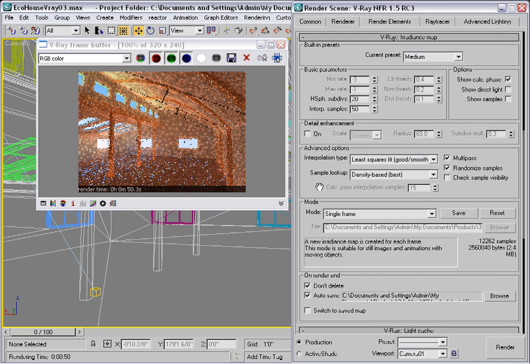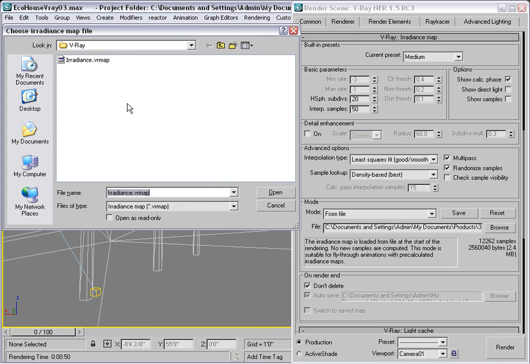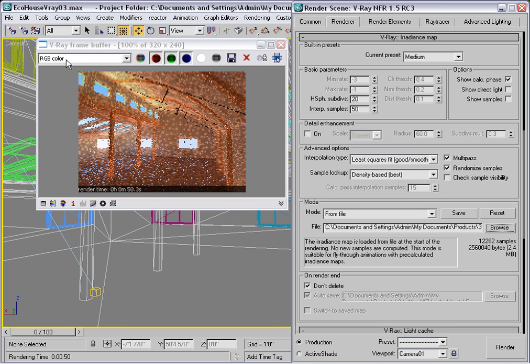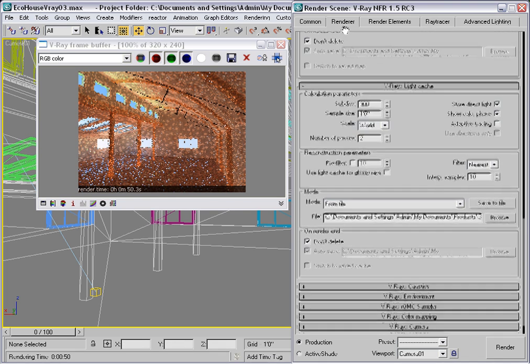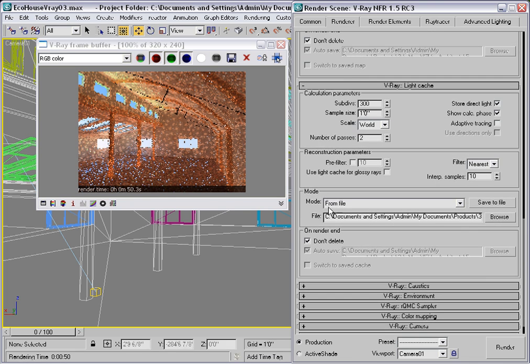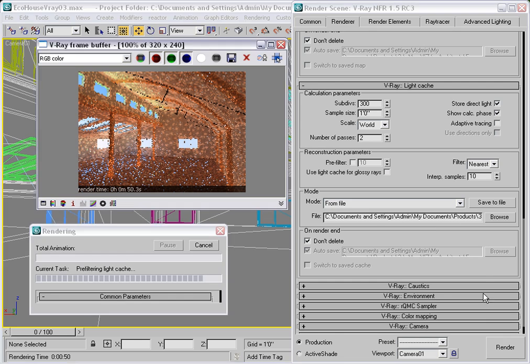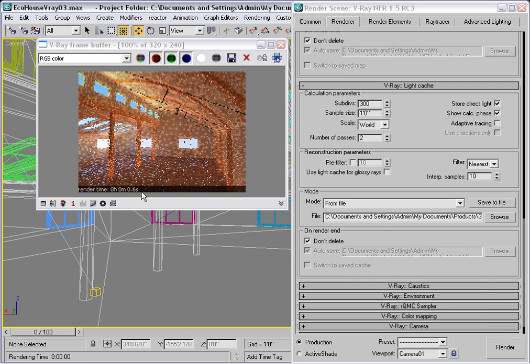This brings me to the end of the GI calculation. Make sure that the mode of the irradiance map is set to From File, and browse and select the irradiance file that you saved previously. The light cache should similarly be pulling its information from a file. When you do a rendering now, it should process extremely quickly. This is only 0.6 seconds.